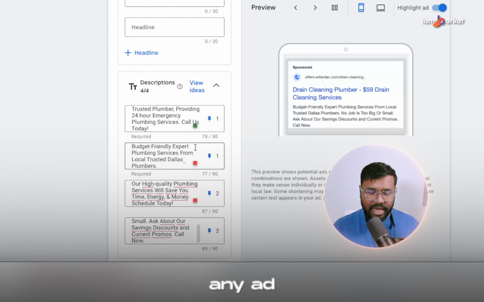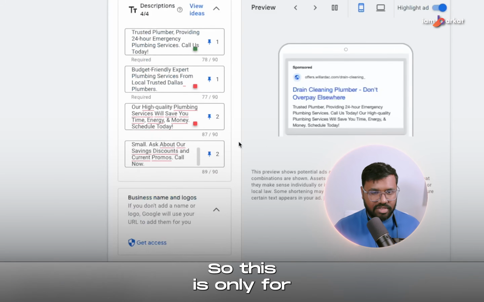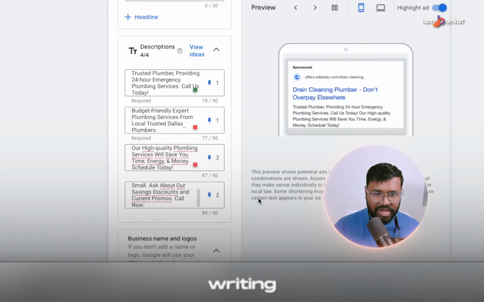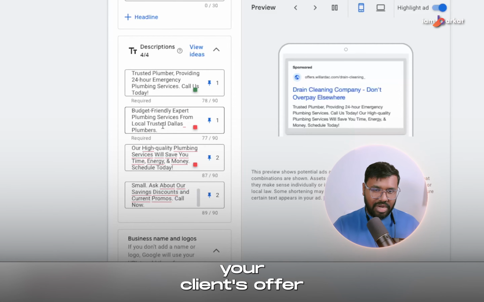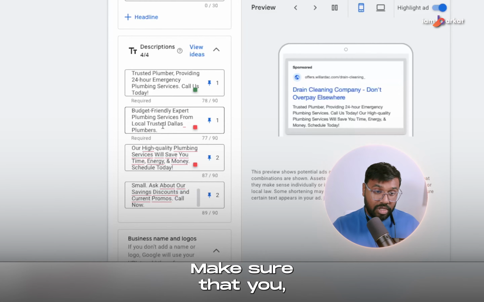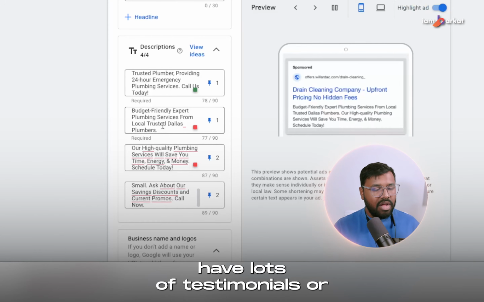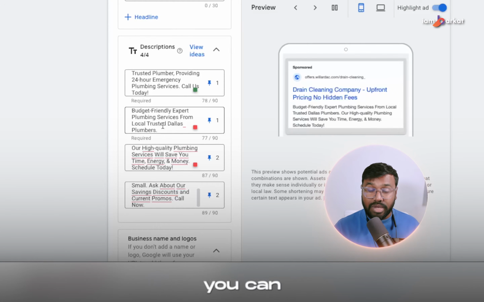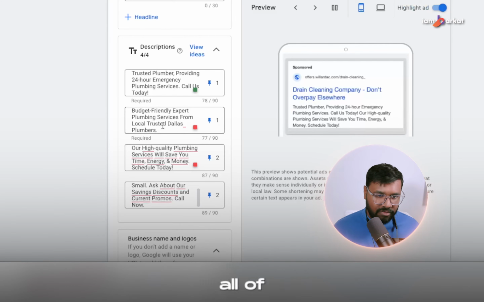Again, I am not writing any ad copy for this client. This is not my client eventually, so this is only for the video purpose. So I'm just writing some random ad copy. Make sure that you mention your client's offer in that copy. Make sure that you use their identity. Let's say if they have lots of testimonials or reviews, you can mention them in the ad copy, especially in the headline, like 100 plus reviews, or maybe 500 plus reviews. So make sure that you are covering all of these things.